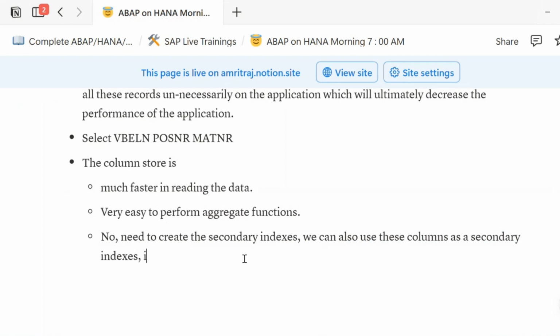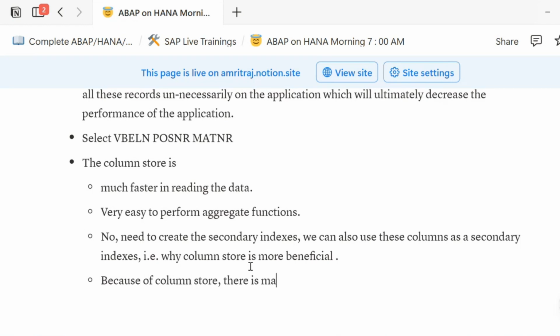So that is why column store is more beneficial in this case also. Because of column store, another benefit: there is massive parallel processing. This is also a general observation given by SAP. When we are talking about parallel processing, octa-core CPUs, when we are connecting them, lots of parallel processing happens. So because of column store, there is massive parallel processing. This is another benefit.